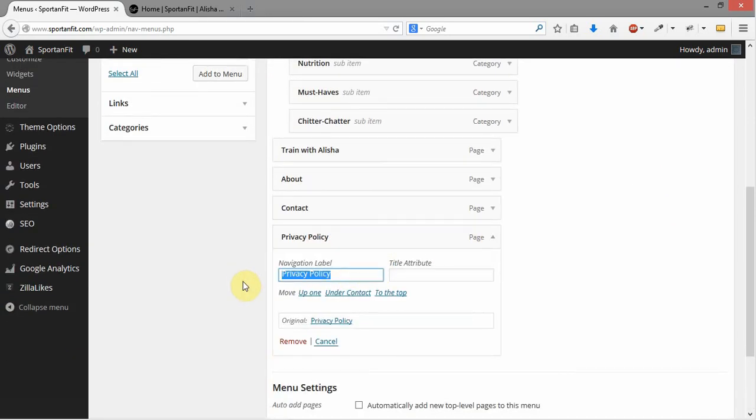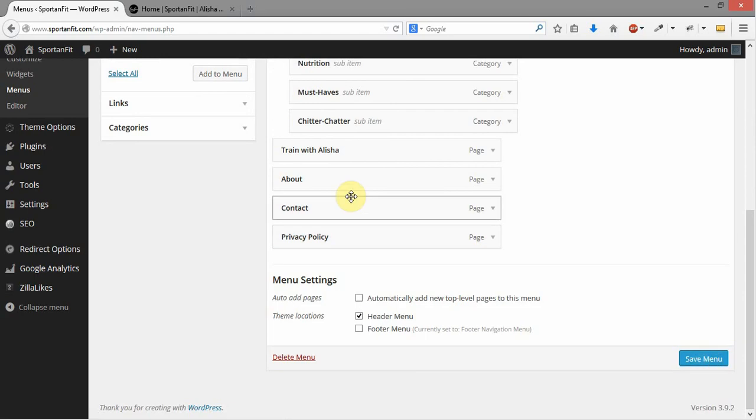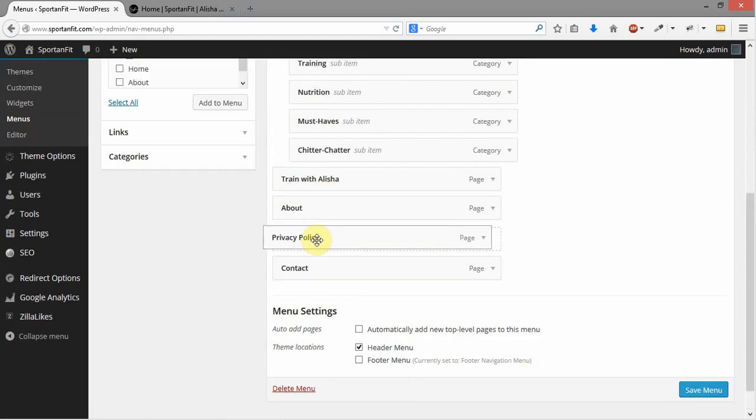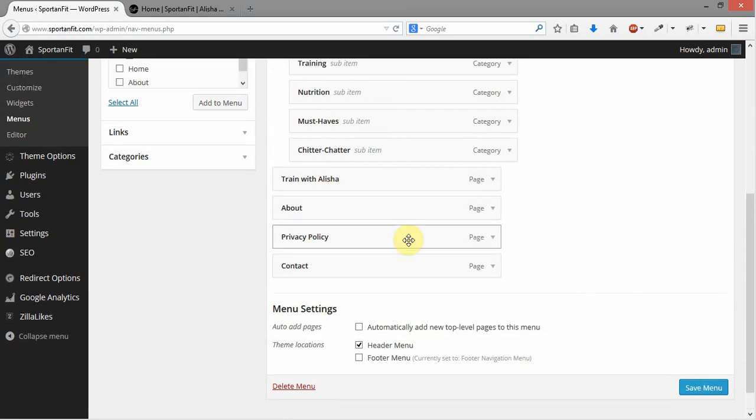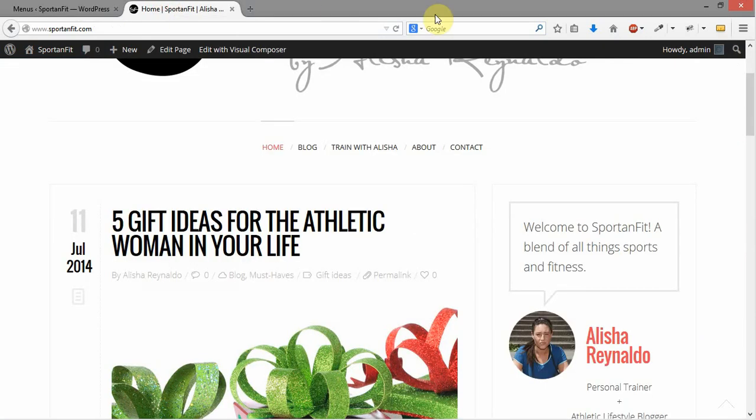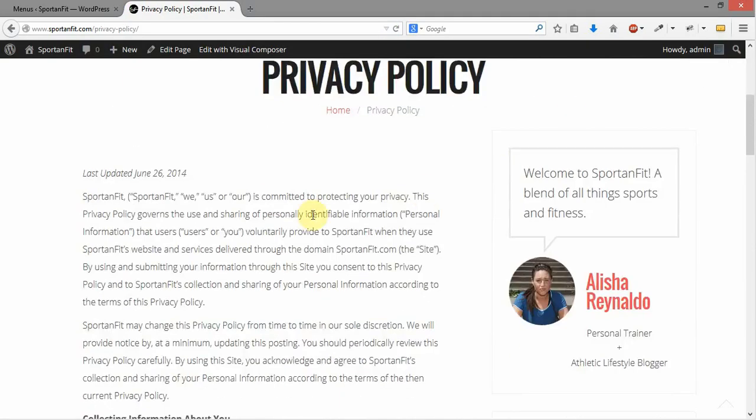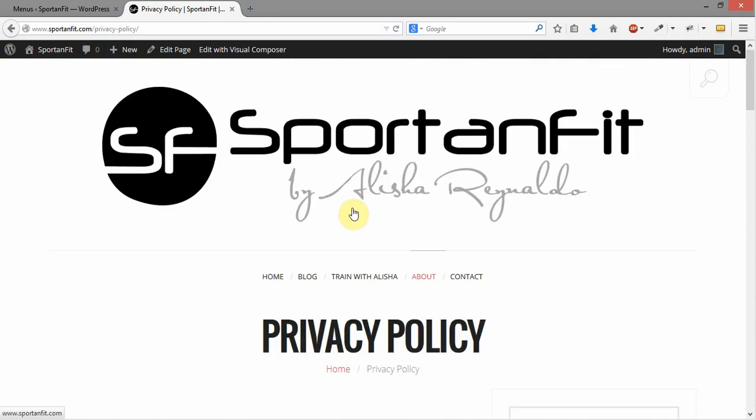I could come in here and change the navigation label if I want to. Title attribute is for SEO. You don't have to worry about that. Once I have that in there, maybe for instance I want it between about and contact, or maybe even as a submenu of about. Then I click save. When I come back out here and refresh, when I hover over about, I have a link to our privacy policy page. When I click, I go to the page with the privacy policy for Sport and Fit on it.